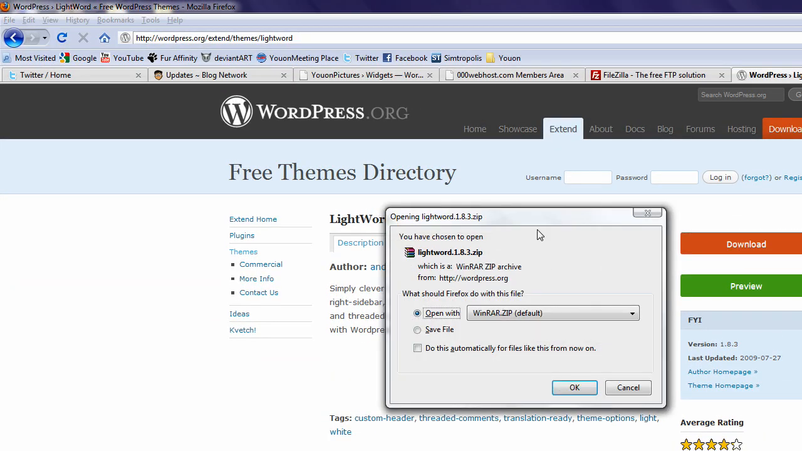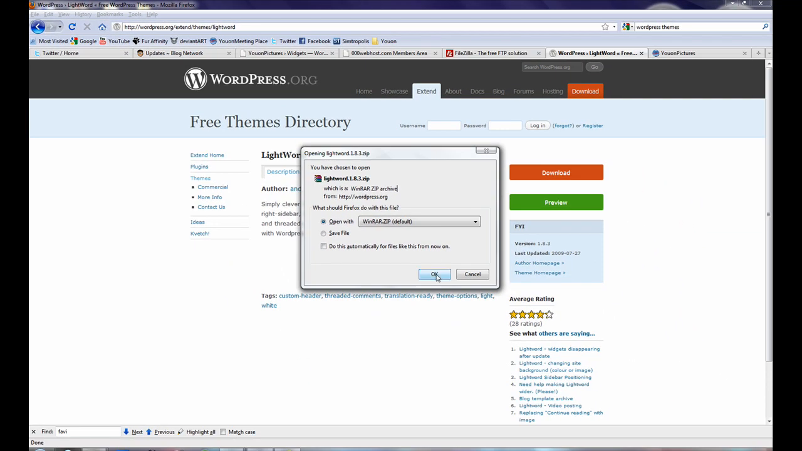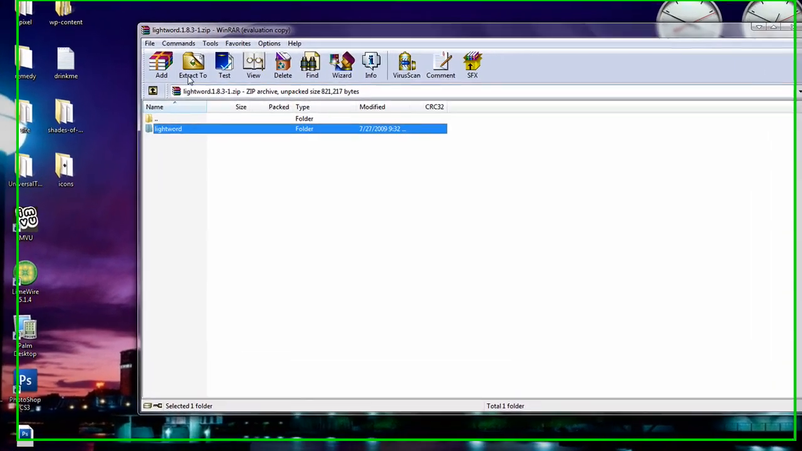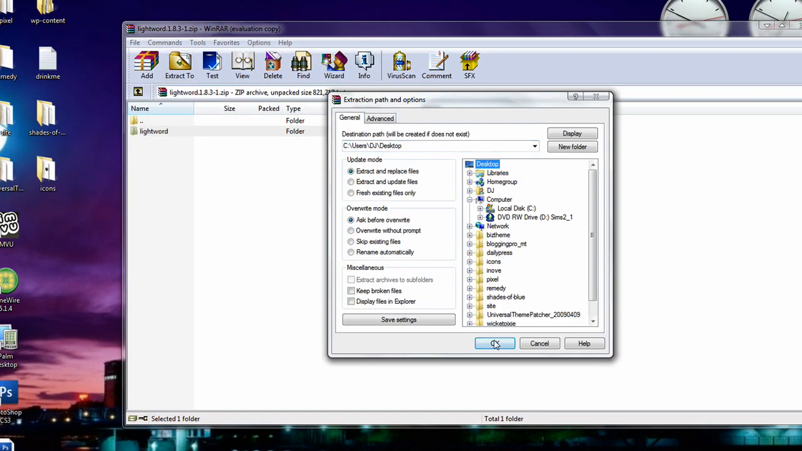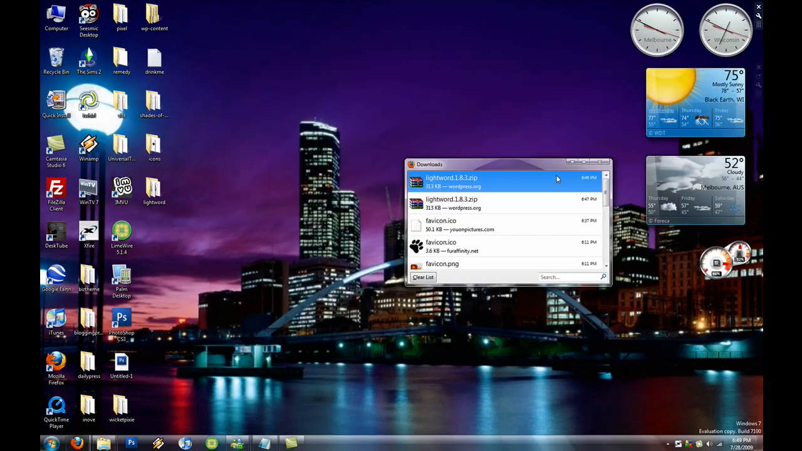But when you download it, you should get a zip file. I use WinRAR for this. You can go to rarlabs.com if you need that. Just do the demo. It works easy like that, but you can open it with other zip archivers. But I'm going to open it with WinRAR. So I just click open, and it comes in just a simple Light Word file. I extract that right to the desktop just to make it a little bit easier.